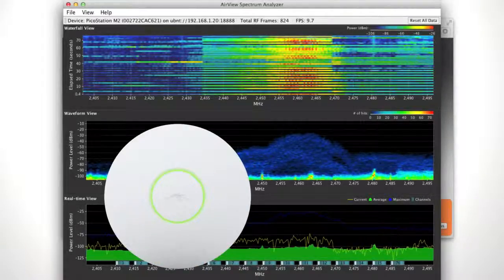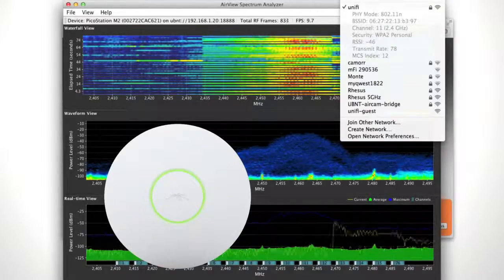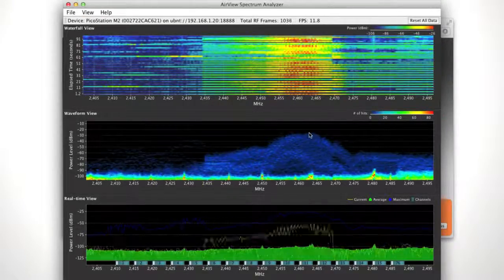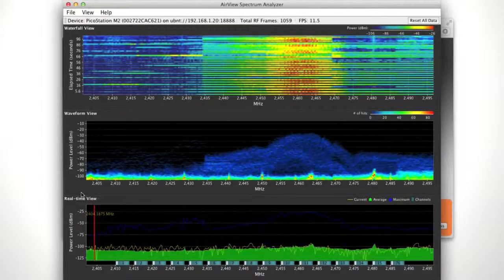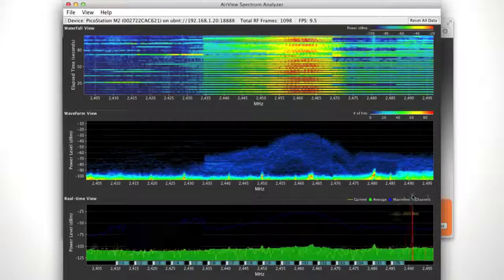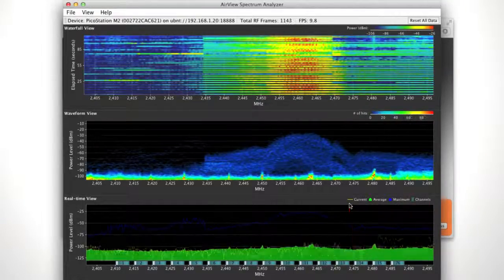There are several stations associated at the AP, including the computer being used for Airview. Judging by Airview's spectrum analysis, power levels are around -50 dBm, which we can also confirm on our host machine. The real-time view is located at the bottom, which displays power levels in dBm as a function of frequency. The line colors correspond to 3 different measurements, including a current energy reading, average energy level, and maximum energy signature since Airview first began.